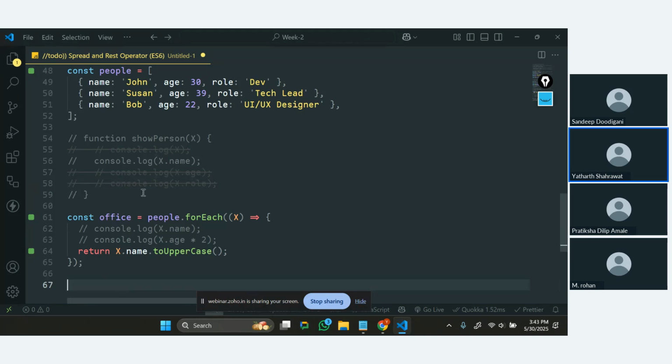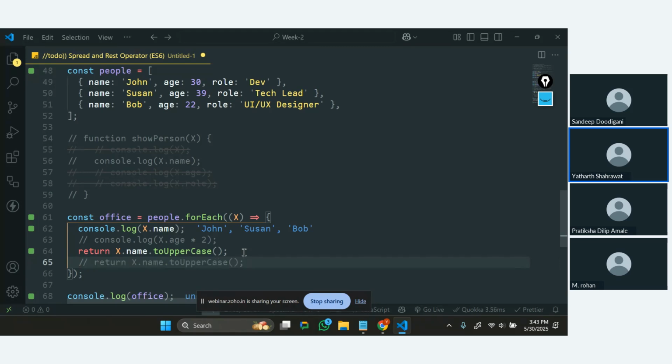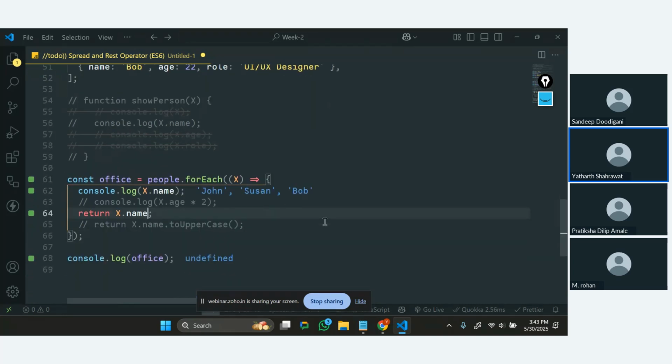Now, if I just console.log this office, you see a problem. This problem means this is not getting returned. How will I solve this problem? Printing is working. But when you return this same thing, if I return this name only, it is not working, but here the name is printing. Why is that?